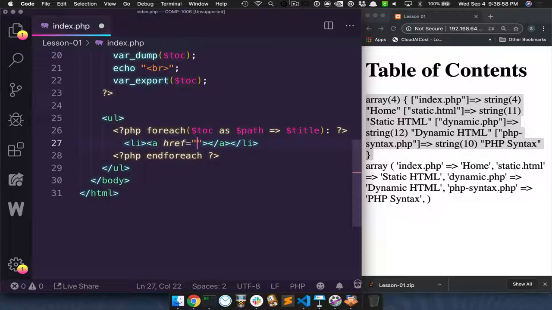And now our href is actually going to be the path, right? But we want to tell it where to start from. So first, we're going to give it the directory. Dot slash says this directory, the one that we are currently in.